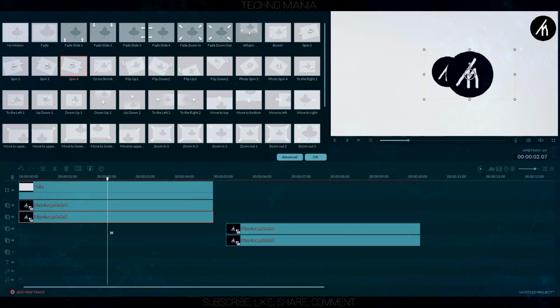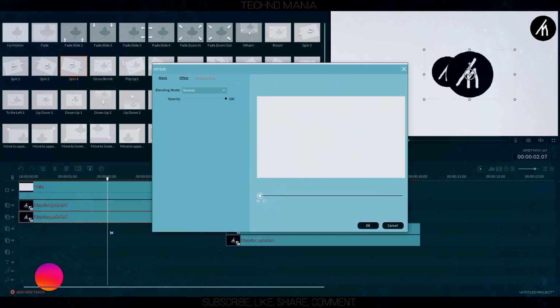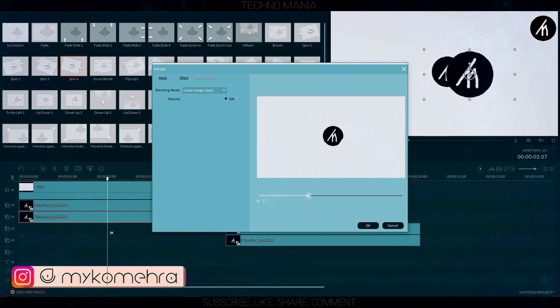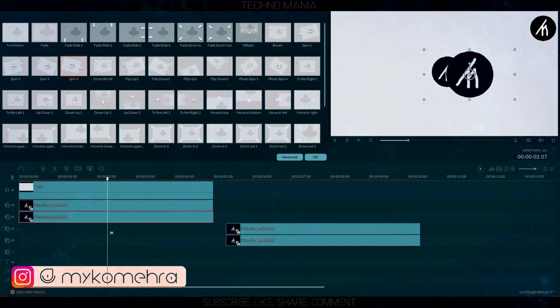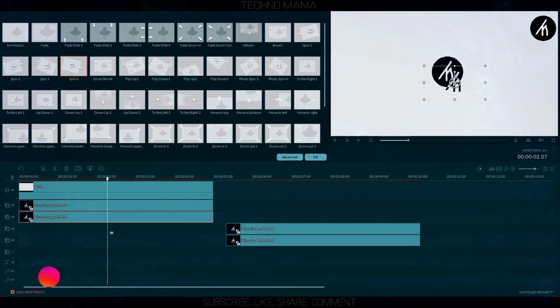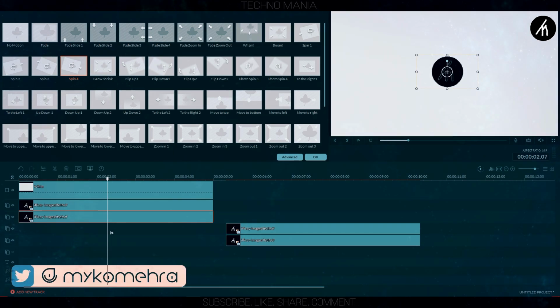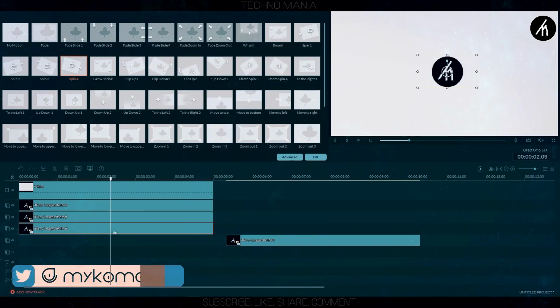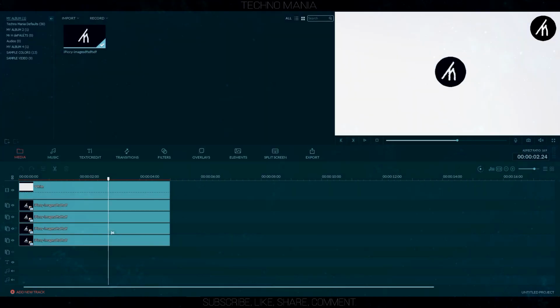To make the position better, go to the compositing of the second PIP and select any compositing option that suits best according to your logo color. Here, it is overlaying black, making it easier for me to adjust the scale. Now click OK and also do this for the third and fourth PIP too.